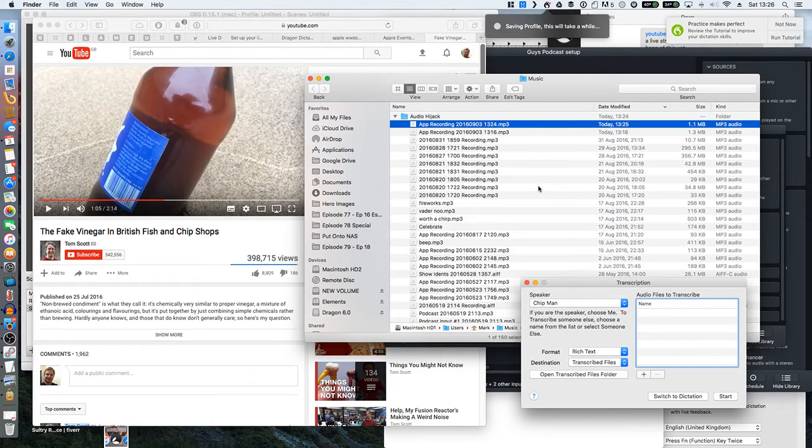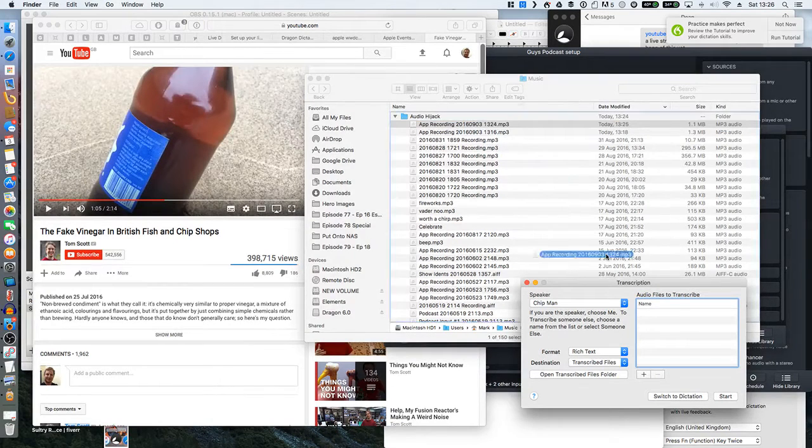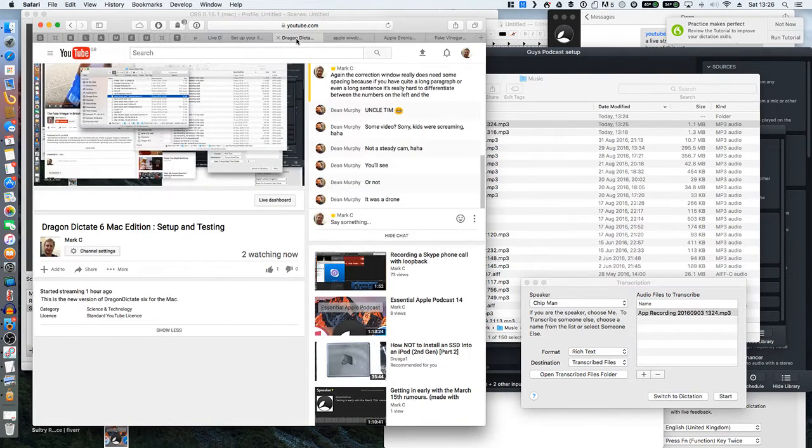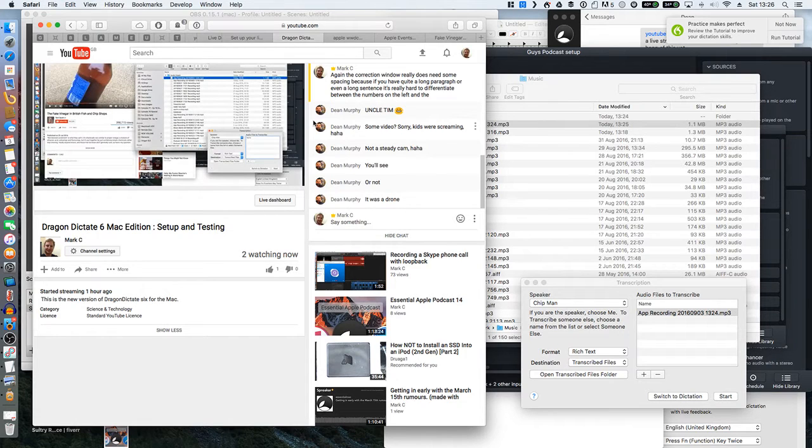Saving profile. This will take a while. Right, and all we're doing is going to drop the file there, and let's see what happens. Go back to chat. Oh, it's a drone. Ah, that's quite cool. In fact, that's a blinking good idea, that.